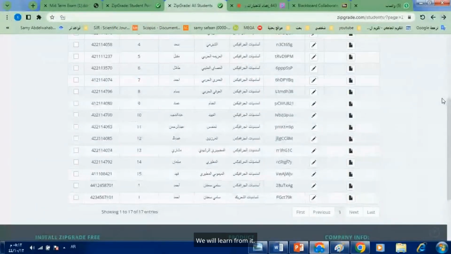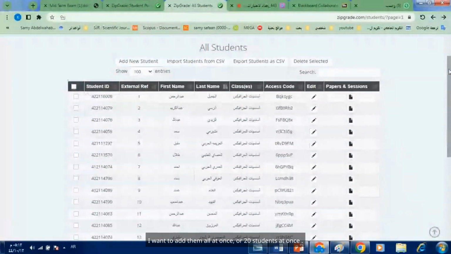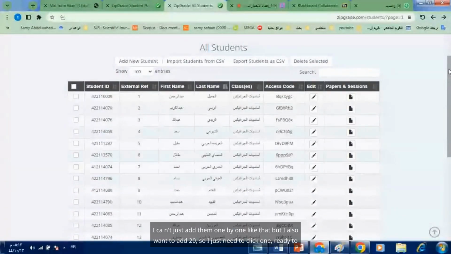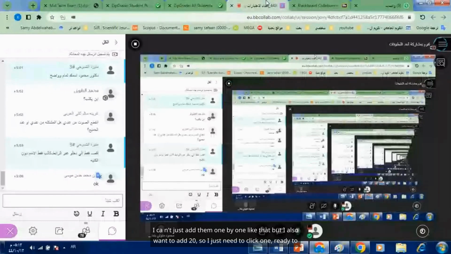We will learn from it. How can I have 100 students at once? I want to add them all at once, or 20 students at once. I can't just add them one by one like that. I also want to add 20, so I just need to click one, ready to go.